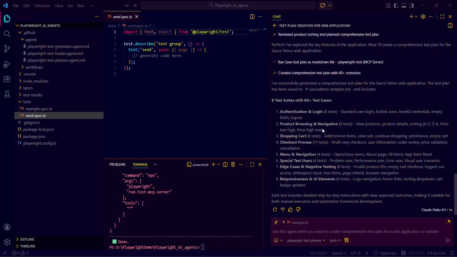Now here we can see our test plan has been created and it comprises 60 plus scenarios. It has listed them based on test suites: authentication 6, browsing and navigation 9, and we can go through this in depth, and if we need an explanation, it can do that as well. Let's go to the test plan file and see what it has mentioned.